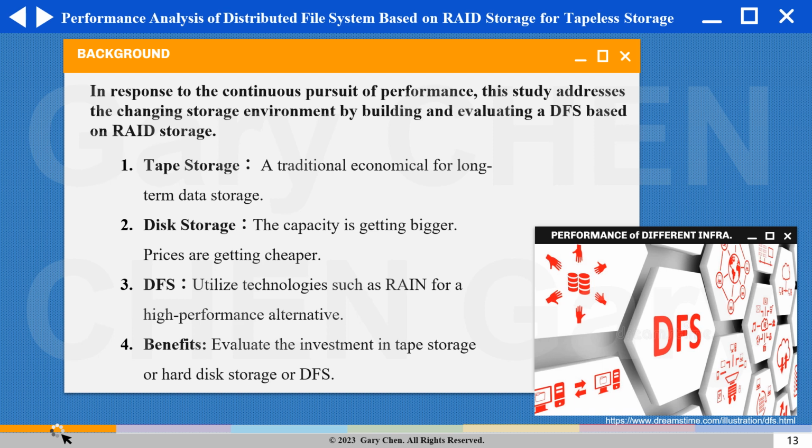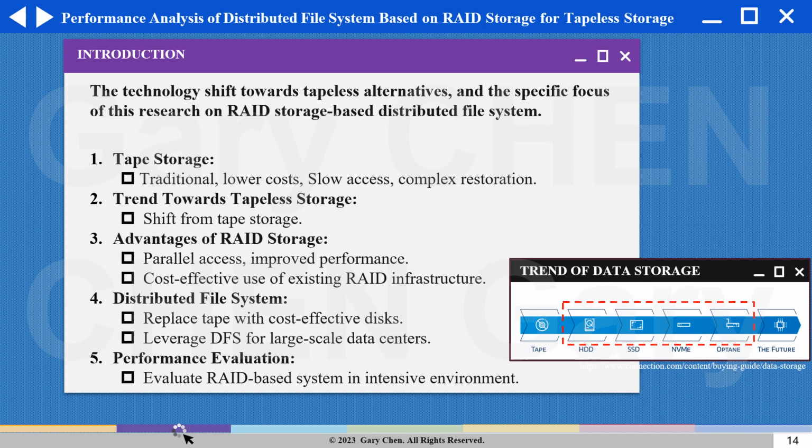DFS employing technology like RAID and erasure coding presents a compelling alternative. This study evaluated a DFS based on RAID storage, comparing it with Reed-Solomon configurations in the same environment. The technology shift toward tapeless alternatives and the specific focus of this research on RAID storage-based DFS.